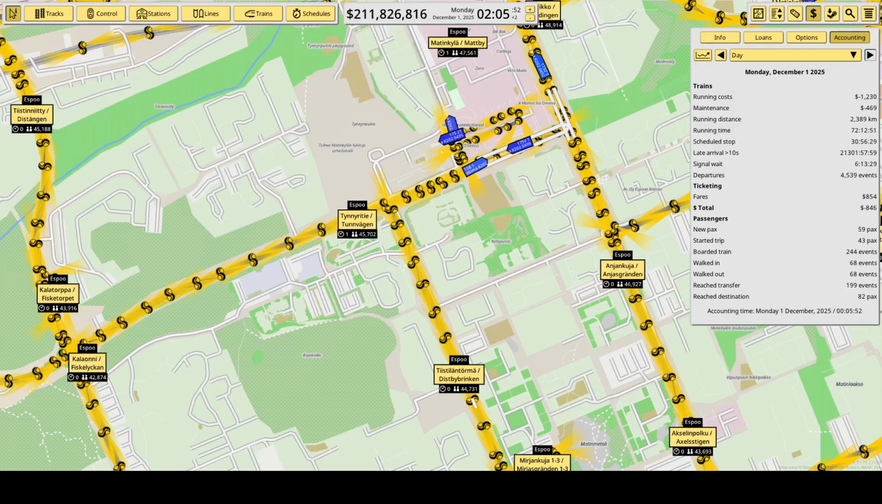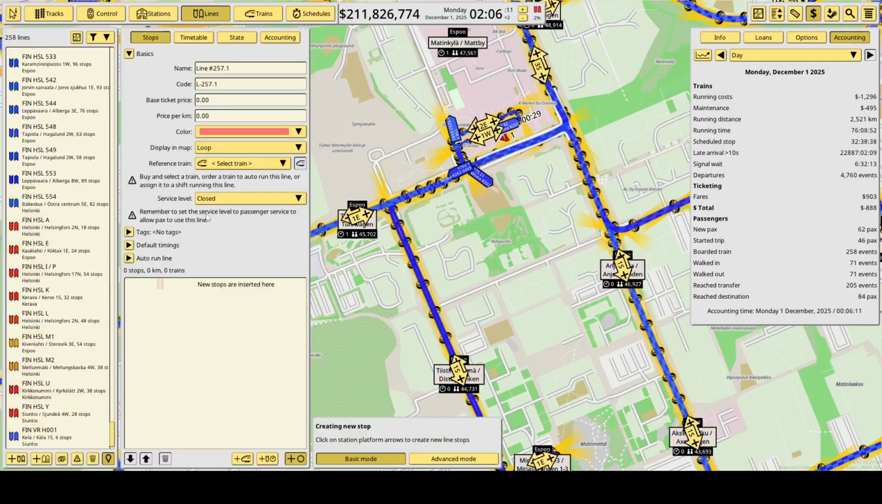The trunk bus lines are sort of bus lines for important routes, and they don't stop at all stops. So they're kind of like express lines between certain points where passenger demand is high. And we will start by creating a line.